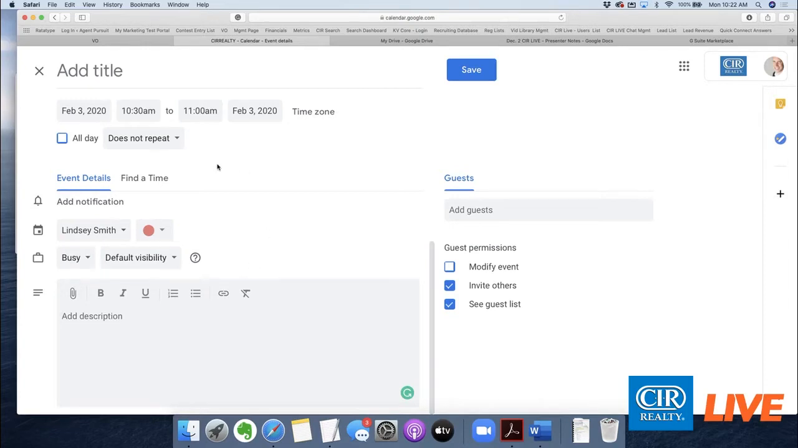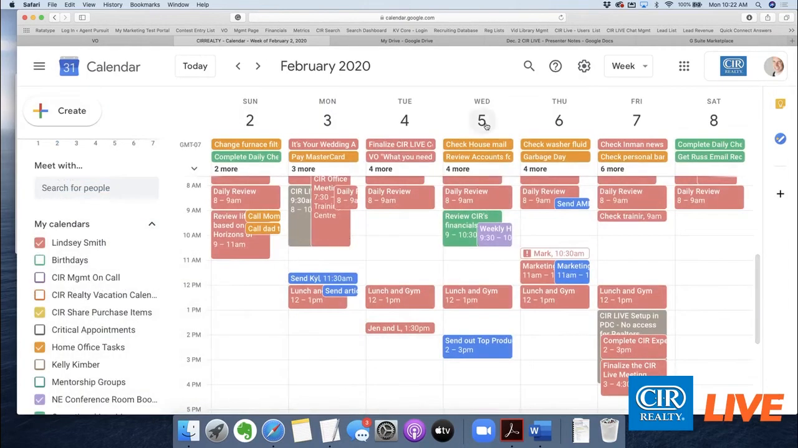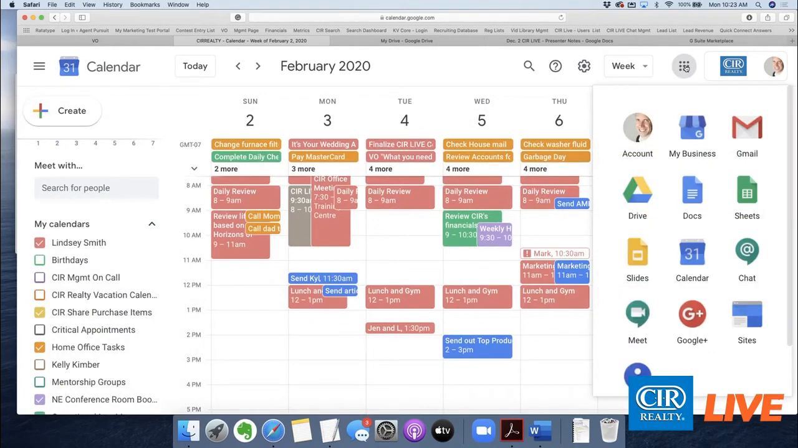So that's some sort of best practices for you guys there. Okay, so that's Google Calendar. I'm gonna go back to my 9-pack of dots here, and I'm gonna go over to Google Drive.